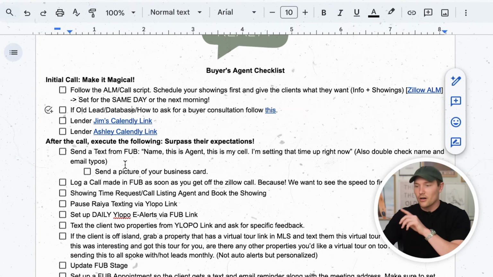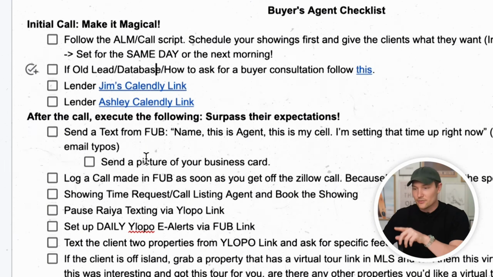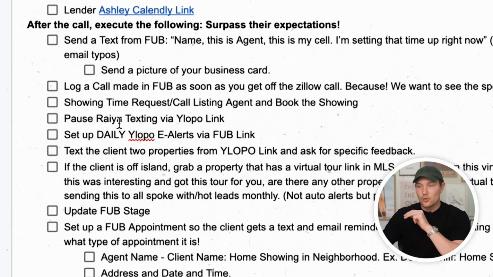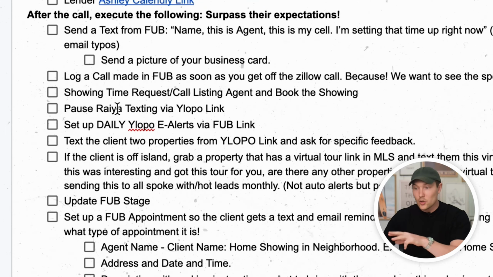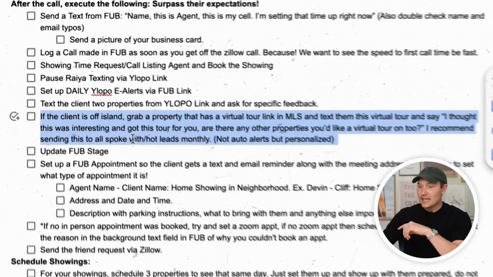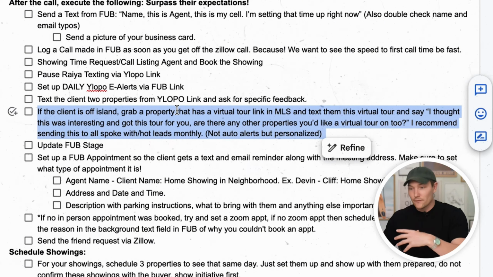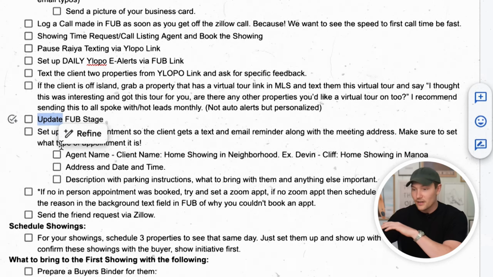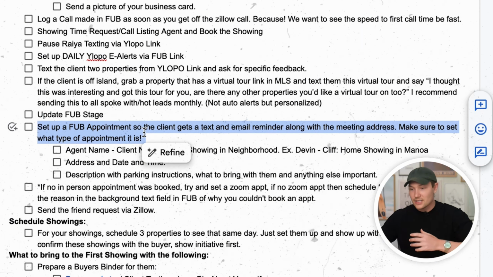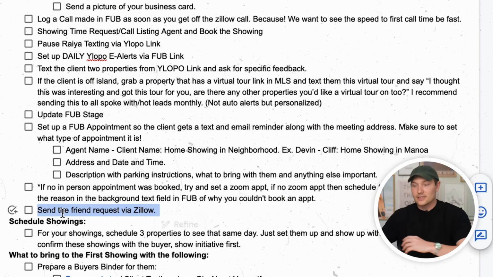Then after the call, the agents have to send a text through FUB, they have to send a picture of their business card, they log the call, they request the showing, they pause Raya or Ylopo setup texting, they send more properties. If the client's off island, they schedule a virtual showing, then they have to update the FUB stage, then they have to schedule the appointment through FUB so the reminders and texts go out, and they have to send the Zillow friend request.